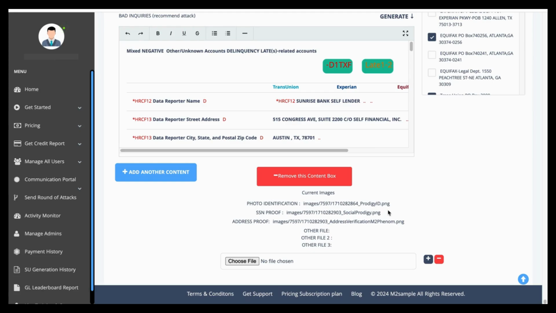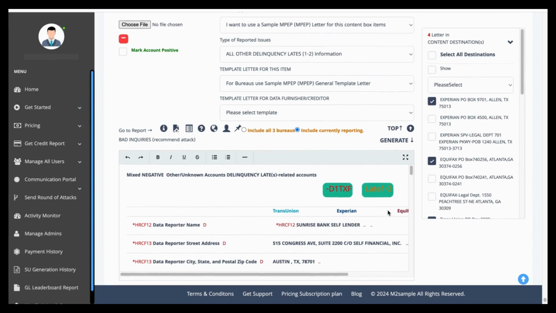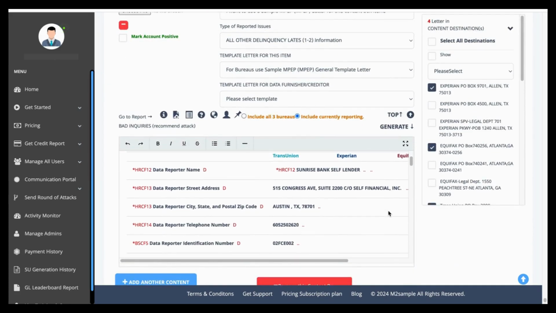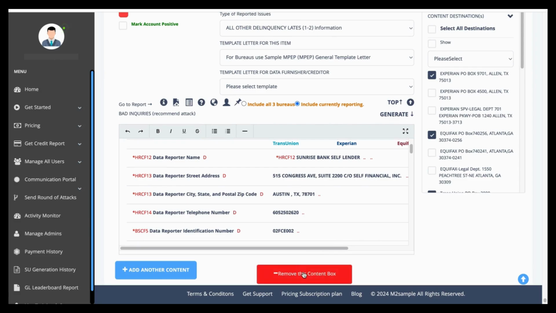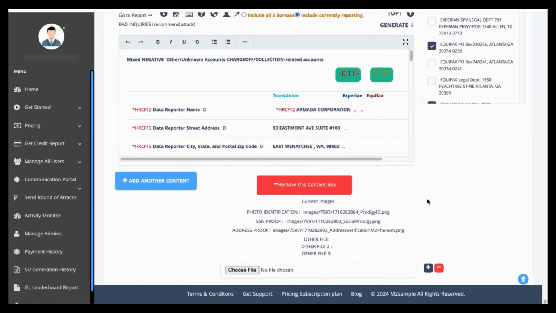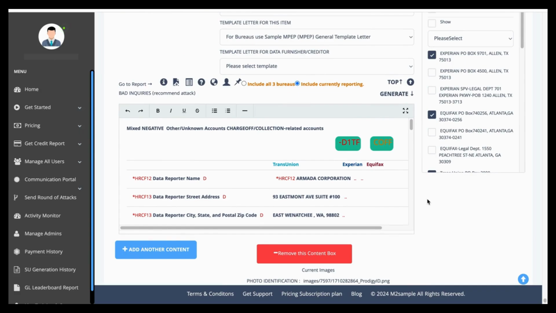Now, say for example, account number 61, we do not want to attack it for some reason. We can go ahead and click on that number, and we're going to click remove this content box. When you do that, that's going to remove that specific account from your processing. And when you generate your letters, there will be no letter in reference to that account that's going to report or show up on your documents.